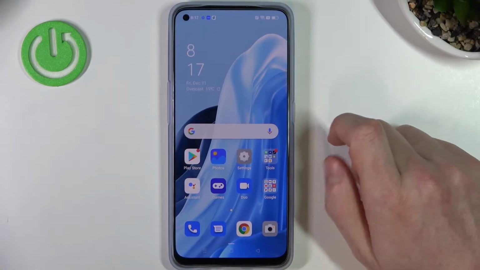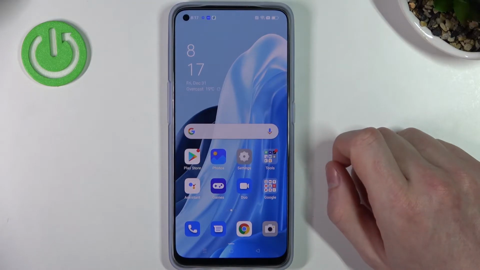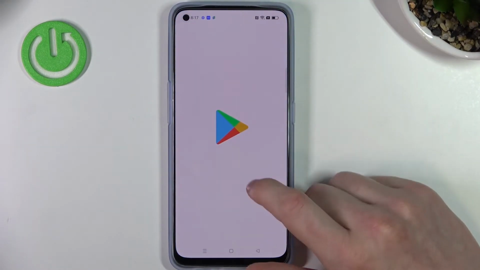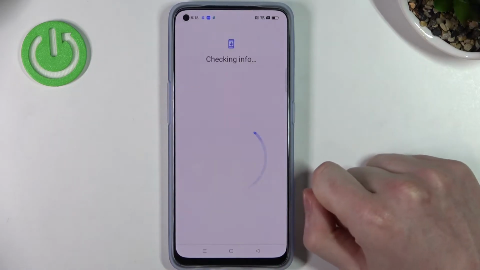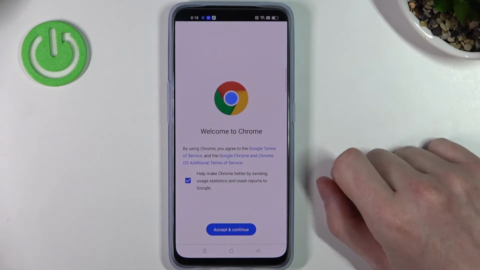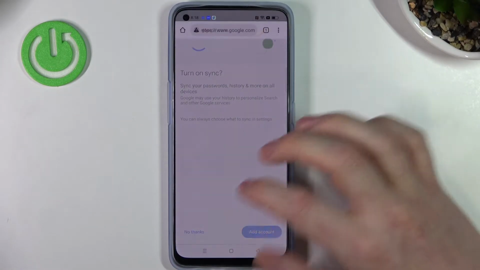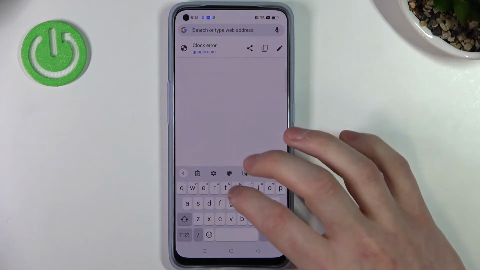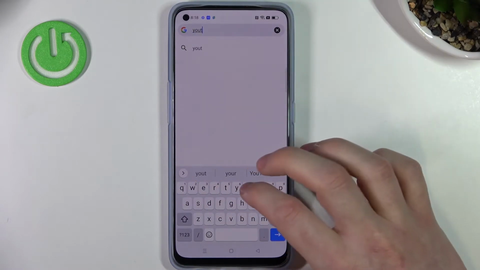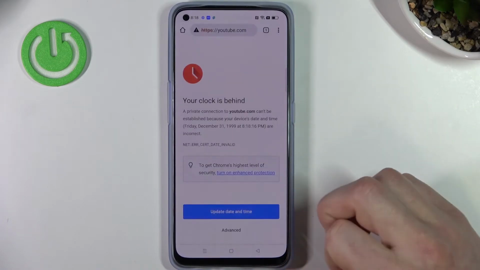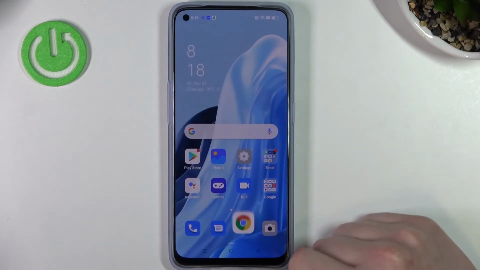Hello, in this video I'm going to show you how to fix the problem when you have an internet connection but you cannot log into your Google Play Store or browse Google Chrome on your OPPO Reno 7.